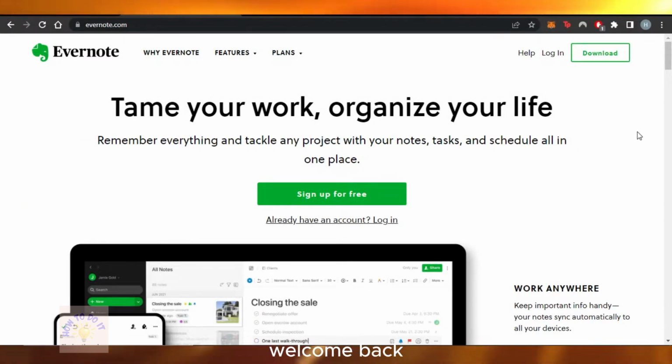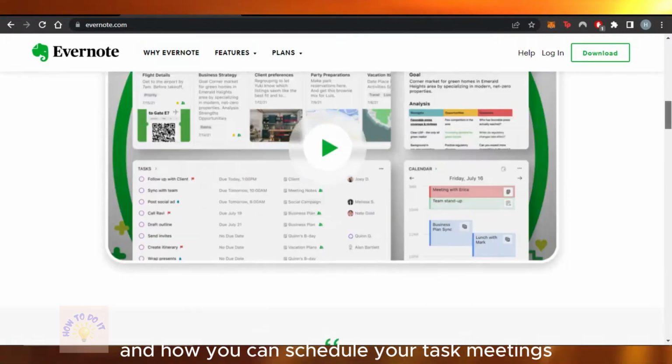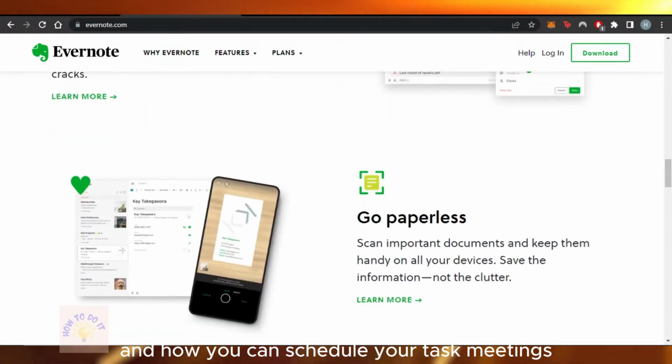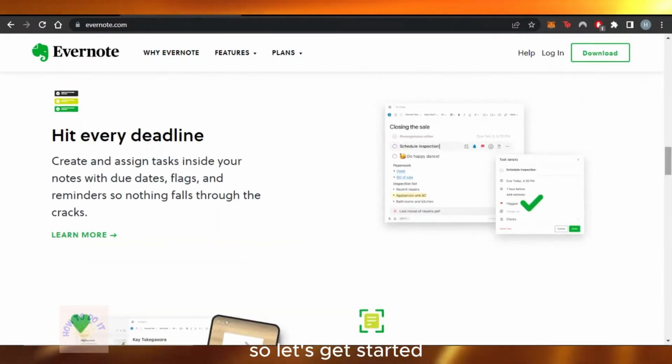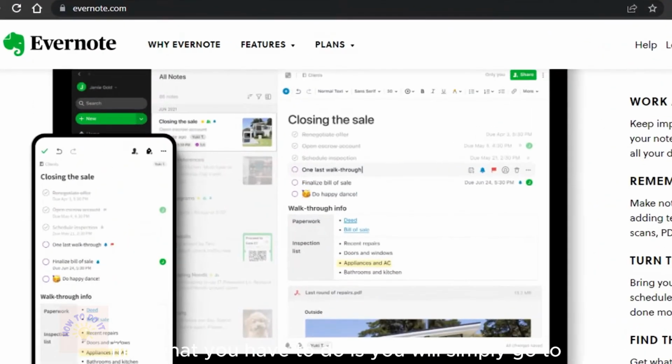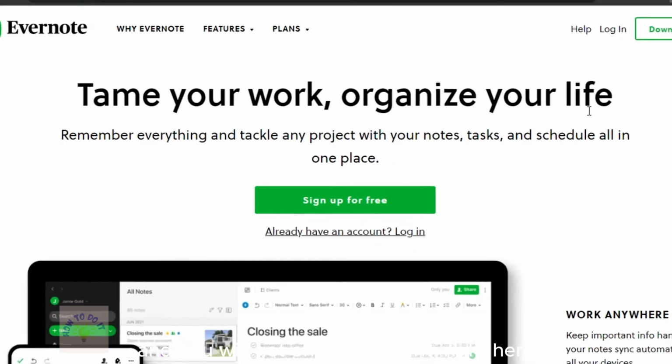Hi guys, welcome back. Today I'm giving you a tutorial on Evernote and how you can schedule your tasks, meetings, create notes, and organize your work with Evernote. So let's get started. First, what you have to do is simply go to evernote.com and get on this platform right here.